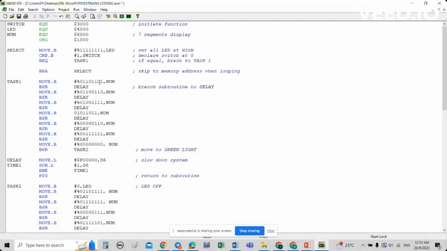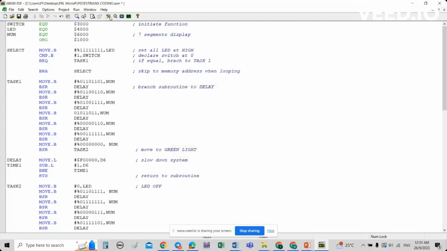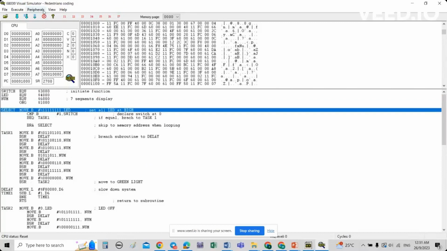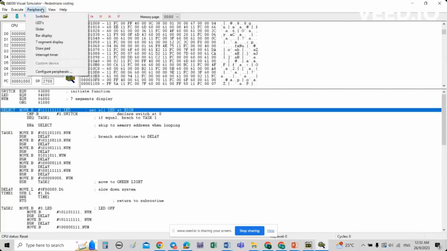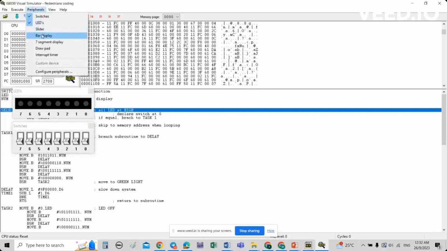Now we will start our simulation, but first we must assemble this program to check whether there is an error or not. As you can see here, there is no error, so we can proceed to run the Visual Simulator. But first we must select the peripherals that we have chosen, which are switch, LED and 7 segment.